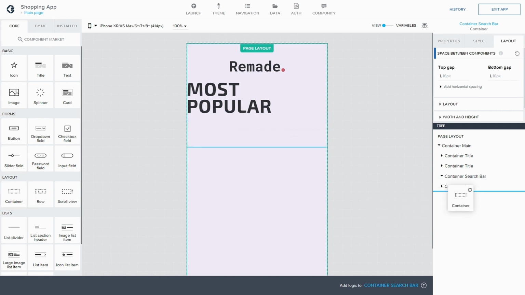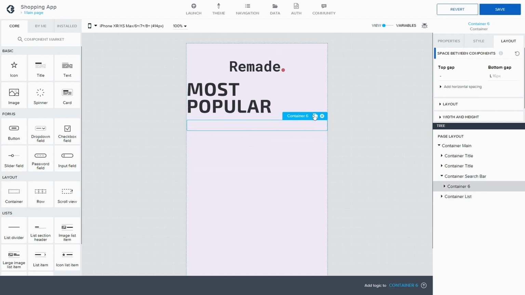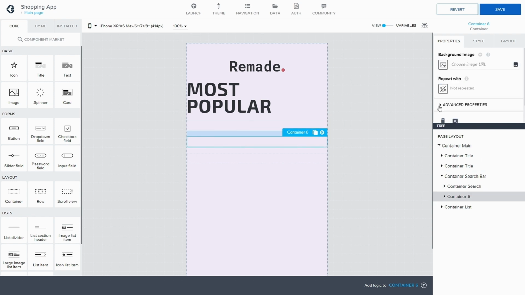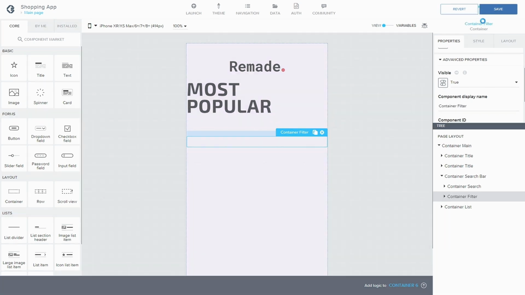I normally split them up into two and duplicate them. We change the name. That container 6 is the search, and this one would be the filter. Container filter. We'll save this one.